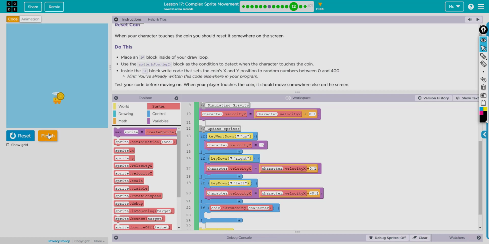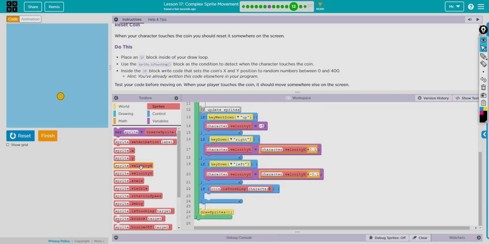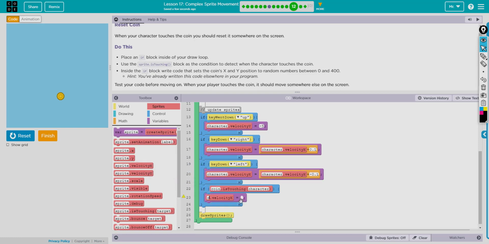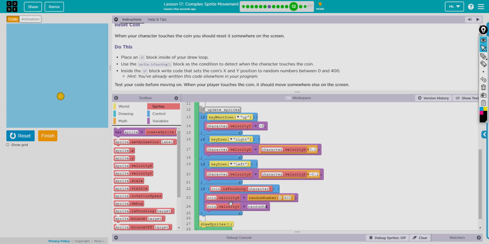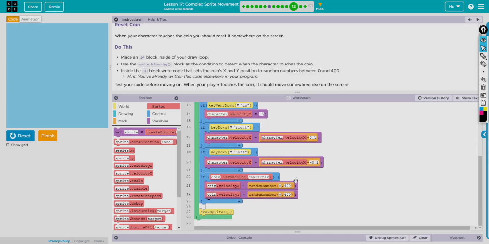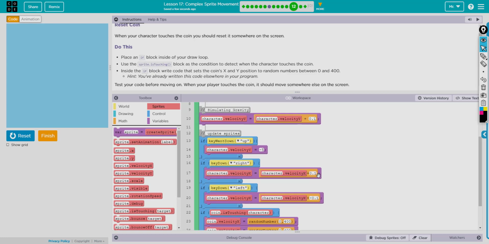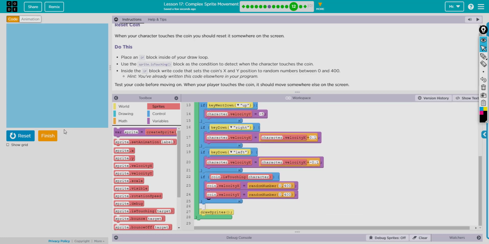So right now when it touches, nothing happens. What we want to do is say if they do touch, we're going to change the coin's X value to a random number between 0 and 400, and same thing with the Y, coin Y random number between 0 and 400. Okay, so when it touches now, I see what happened. Now when we touch, you're going to notice that it kind of disappeared.